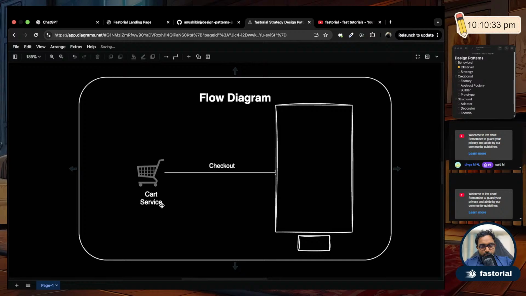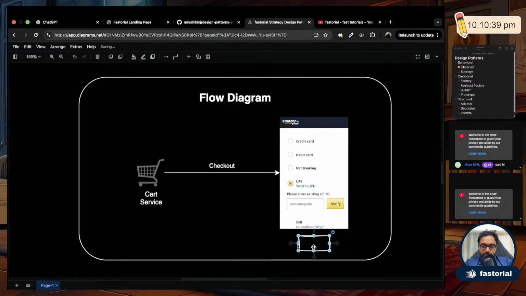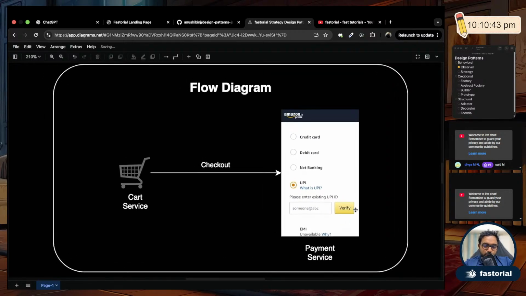So let's say you have a cart system, a cart service where you have items, and you click checkout, and then it goes to the payment service, right? The payment service allows you to choose whether you want credit card or debit card or net banking or ePay, things like that. So that is what the flow diagram here is. The strategies are these, like credit card, debit card and all, and the client is the card service here.